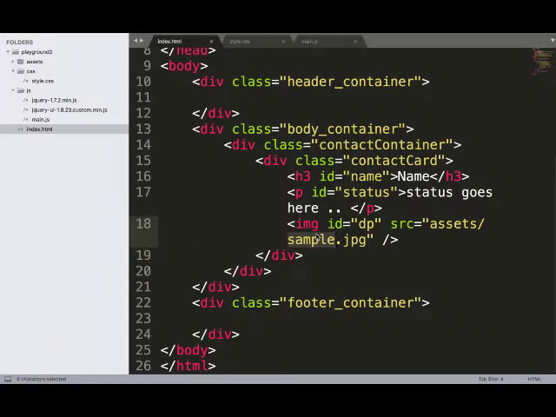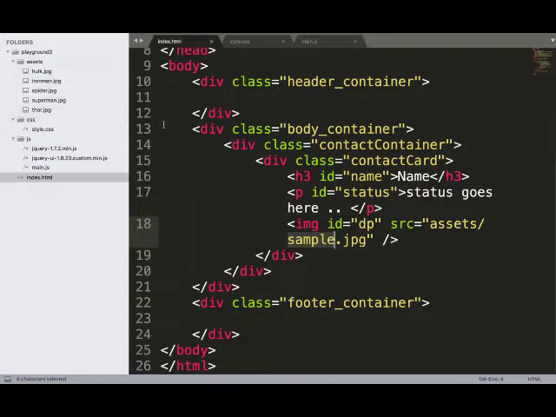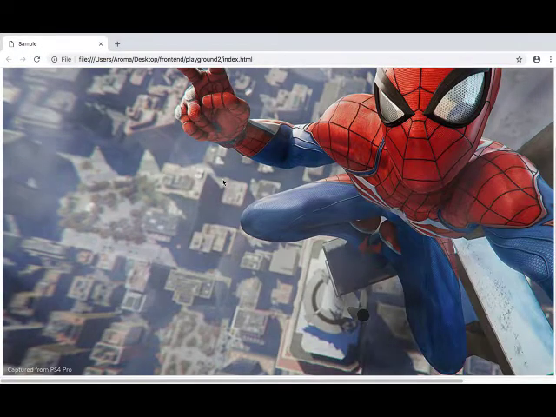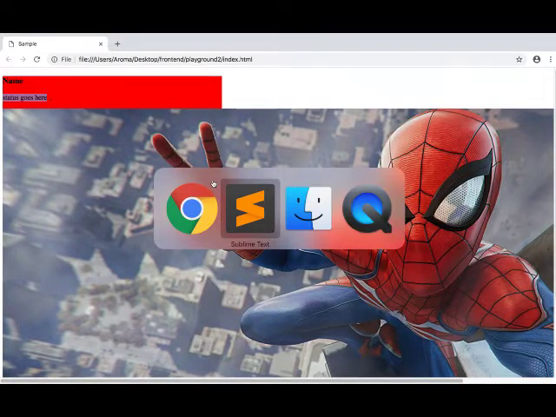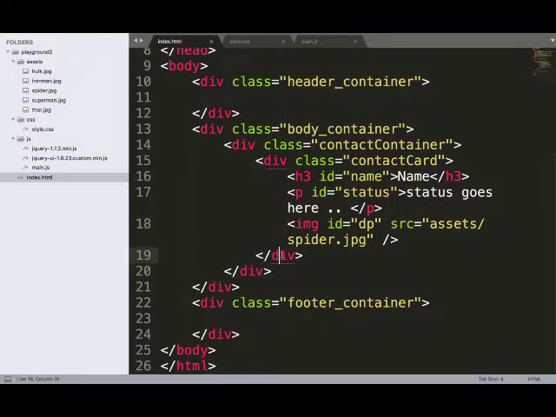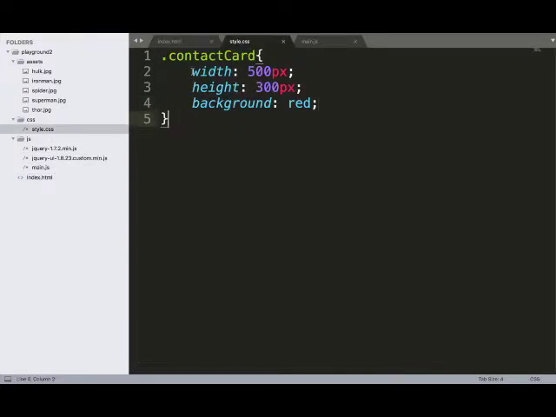Here I'll just check whether I can load an image statically or not. I'll just add spider.jpg here and go back to my browser and refresh. Oh, it's coming fine. So it's working fine. So I can add the name here, the status, and the image in this particular card. Now I'll set the image size to 300 or something like that, so that it should be proper.